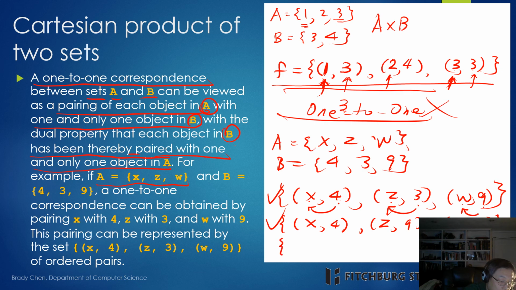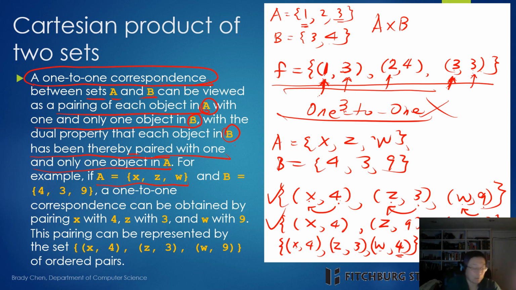However, if I pick an example like X maps to 4, Z maps to 3, and W maps to 4 as well, now that map is not one-to-one, because X maps to 4 and W maps to 4. So that means if we try to map from B to A, you can find out that one of the elements of B, 4, maps to both X and W. So that's not unique. So that's not one-to-one. So here we define the relationship called one-to-one correspondence.